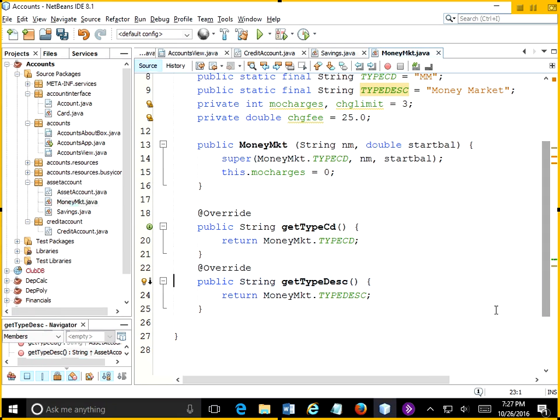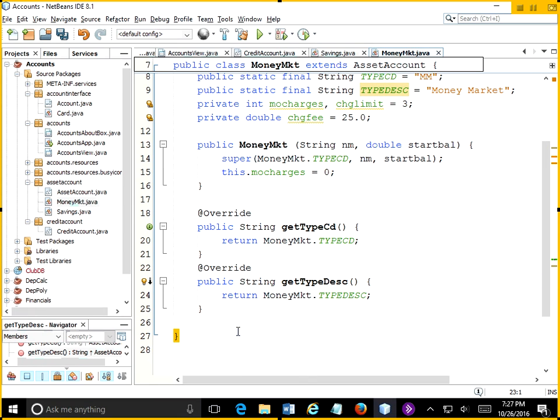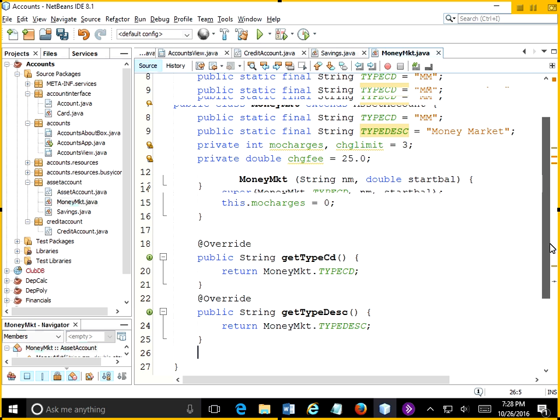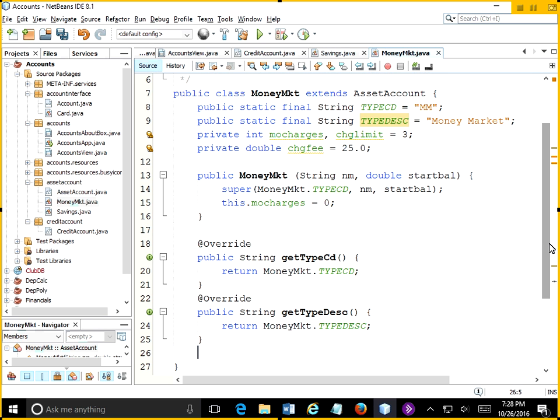Okay, now the question is, how do we make the money market account recognize that a charge has occurred, and therefore we need to increment that monthly charge number and check it, make sure that we're not over our charge limit and therefore must charge a fee. So this isn't even an interface issue. This is really an inheritance issue. We're back to the inheritance idea.